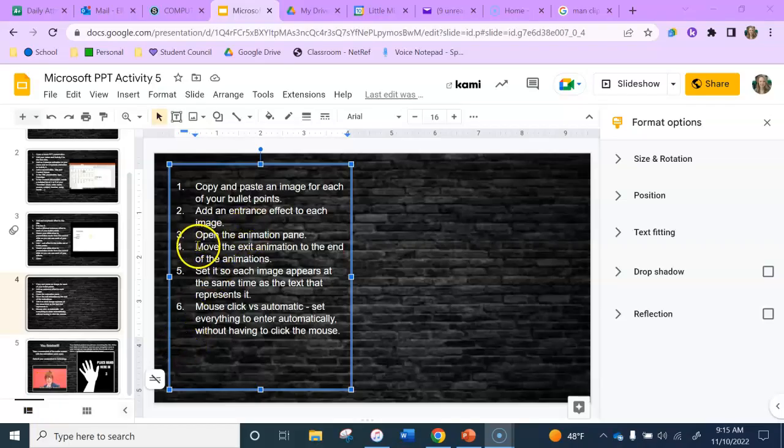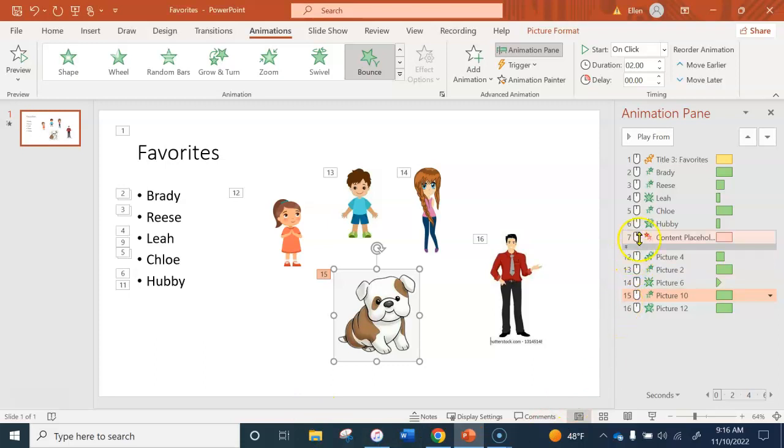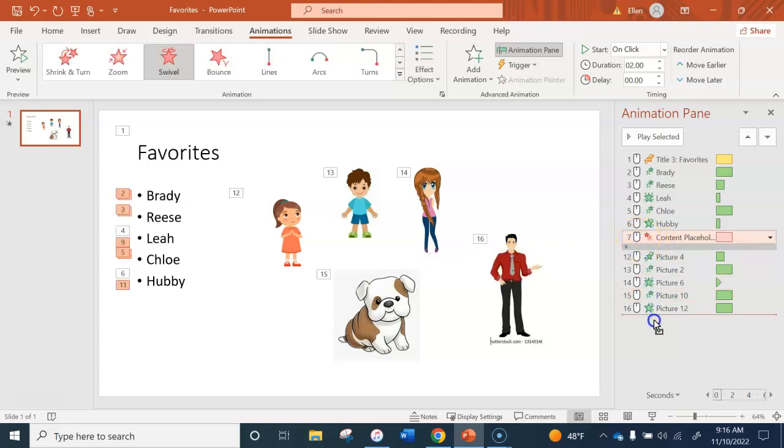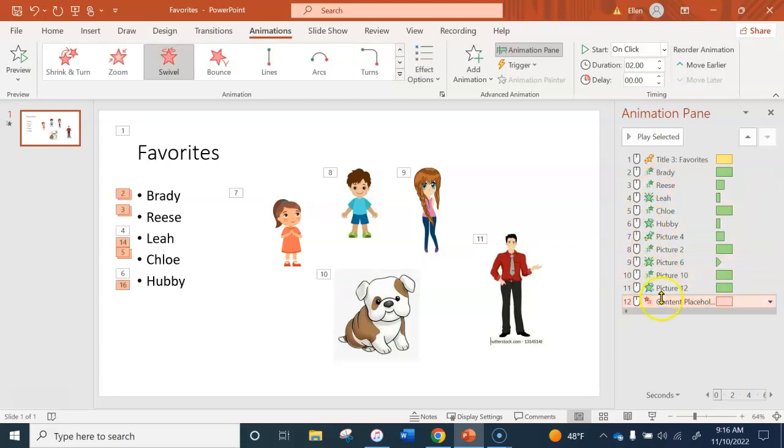All right, so now we're on step 4. We're going to start off by moving the exit animation to the end of all the animations, because obviously we don't want anything to exit until the end of the slideshow. That's pretty easy. You just come up here, and wherever yours is, mine happens to be number 7, I'm just going to click and drag it to the very bottom. And now that moved it to the end.